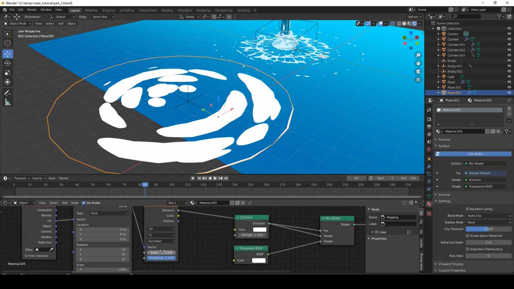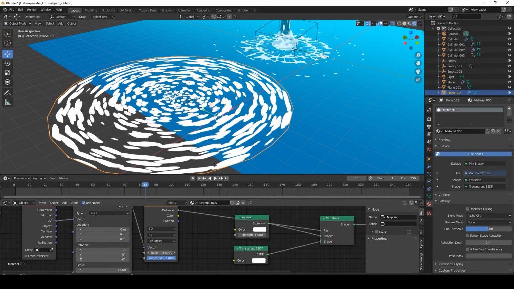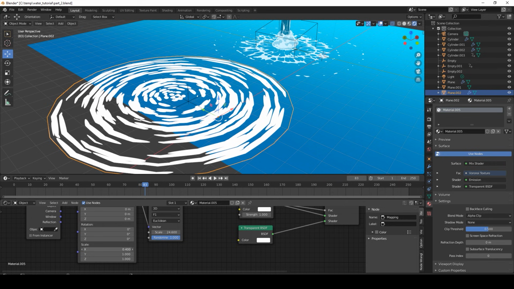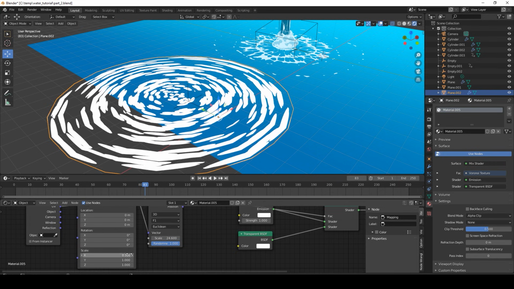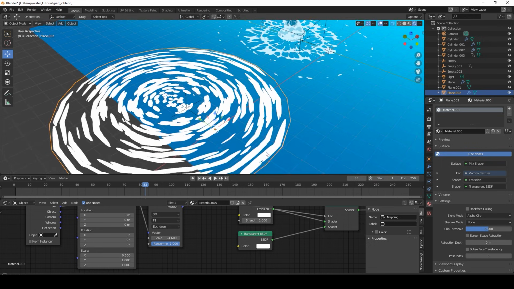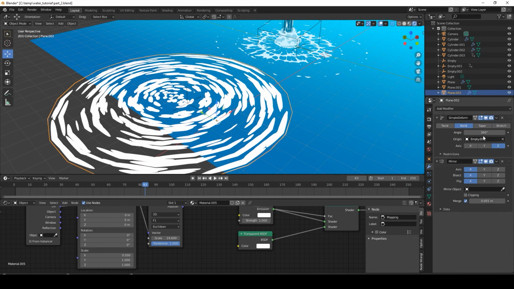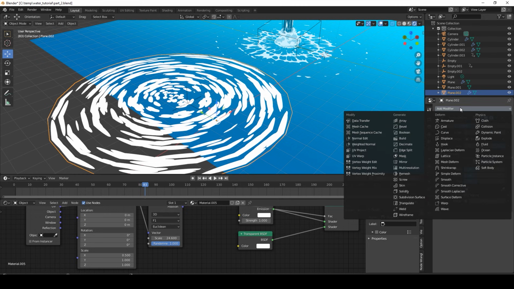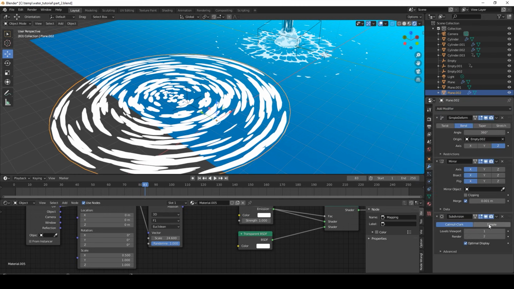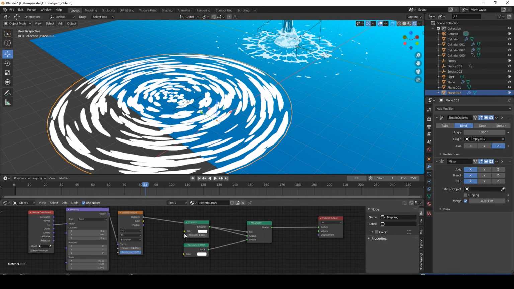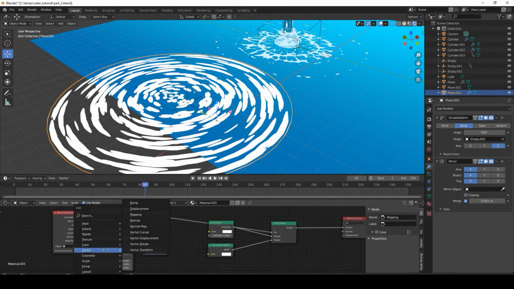Let's set the scale of the Voronoi to something like 24. And then we can elongate splashes by setting the scale of the X to something like 0.5. Also, we're getting these sharp corners because we need more geometry. It's a bit too low poly, so we can add a subdivision surface modifier and just apply it. And now let's add a color ramp.